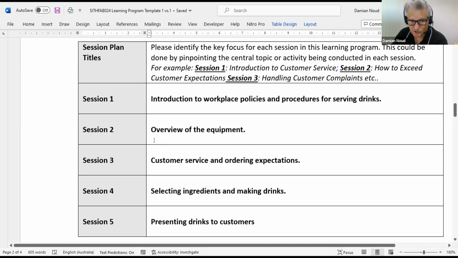Now, if you're only doing 2, just leave 3, 4, 5 blank. If you're doing 3, just leave 4 and 5 blank. But now's your chance to write down what you think the session titles should be for your sessions for this learning program, for this training. So take a moment to do that.